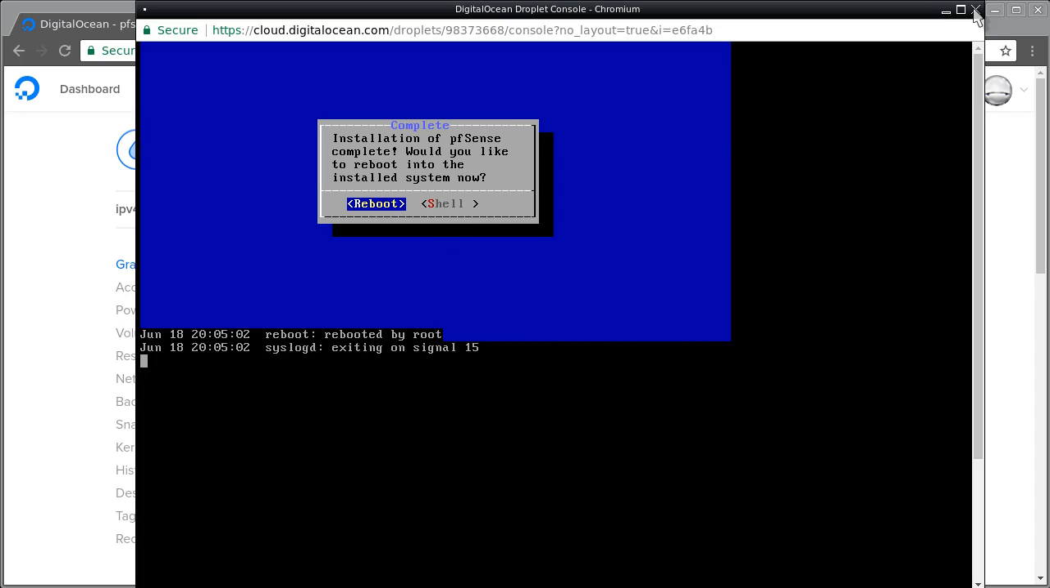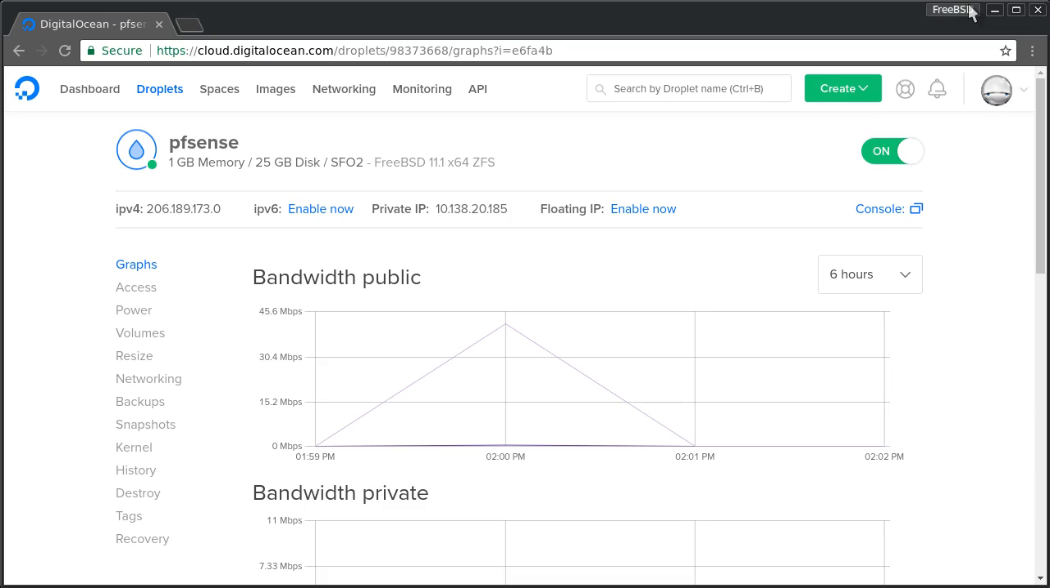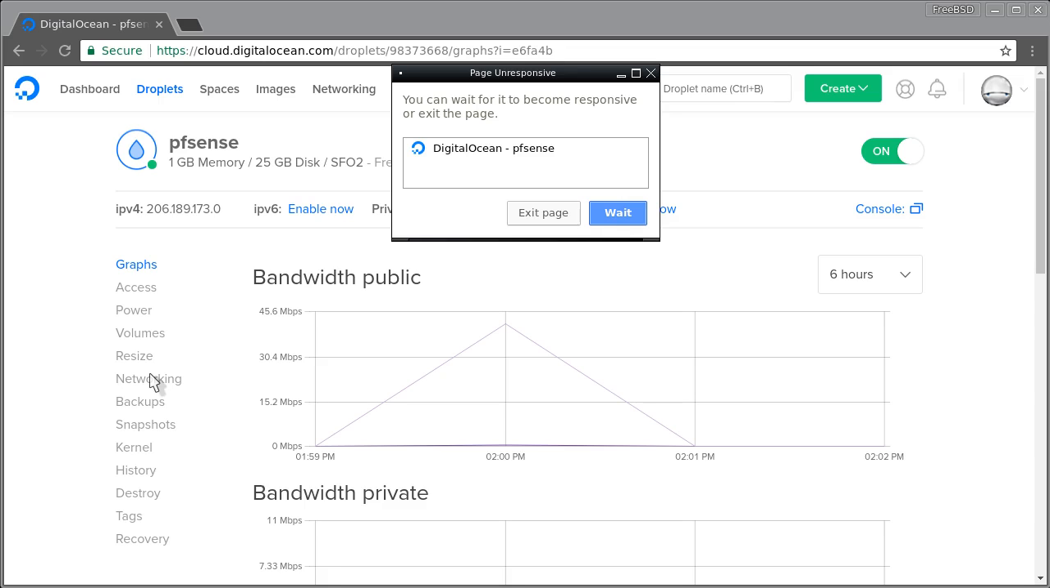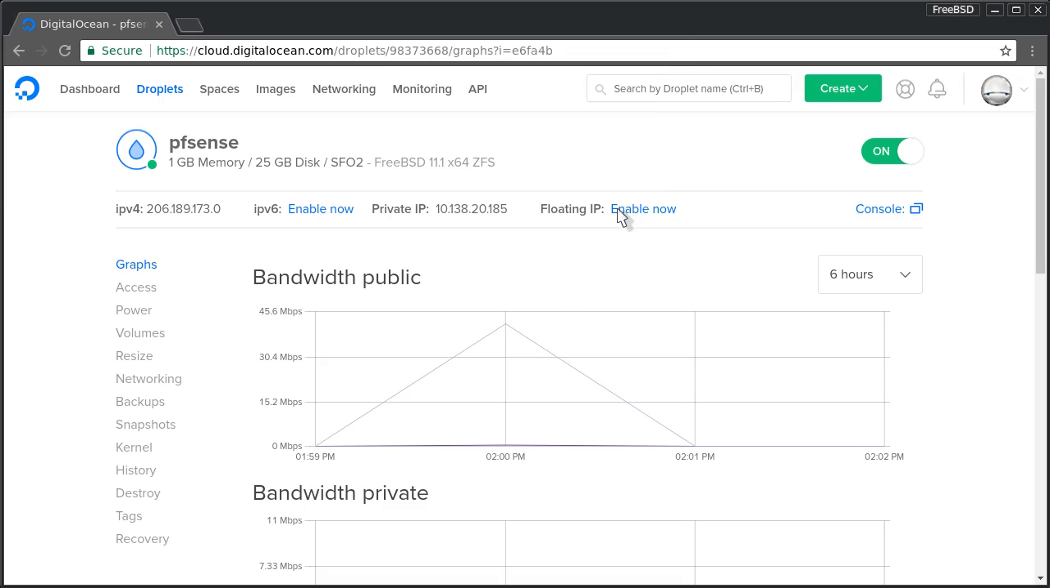Well, I can close this and we can come back to it in a minute. Also, we're going to need the networking screen up so we can see what the network settings are. Sorry about this. Looks like it just crashed again.